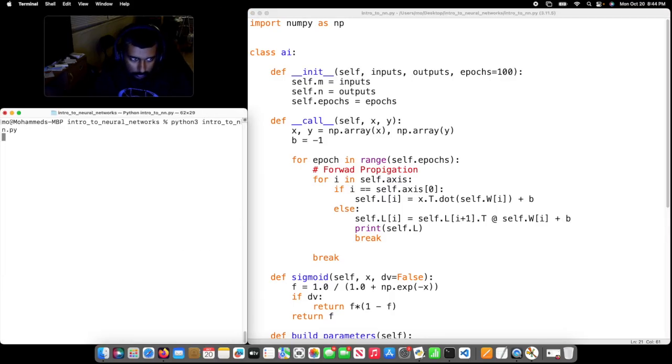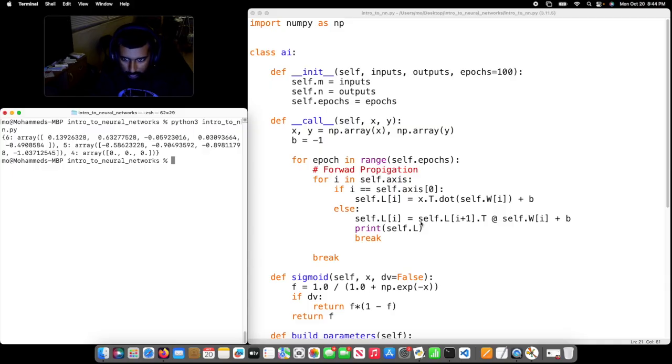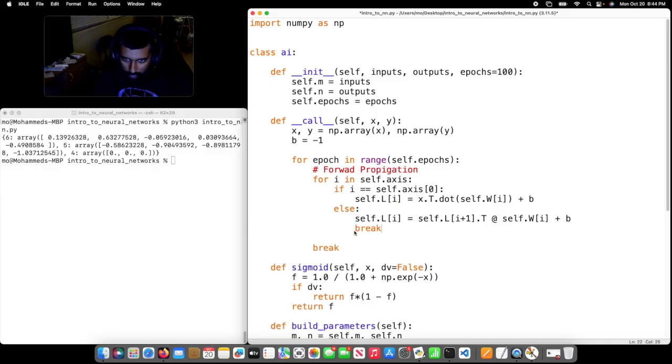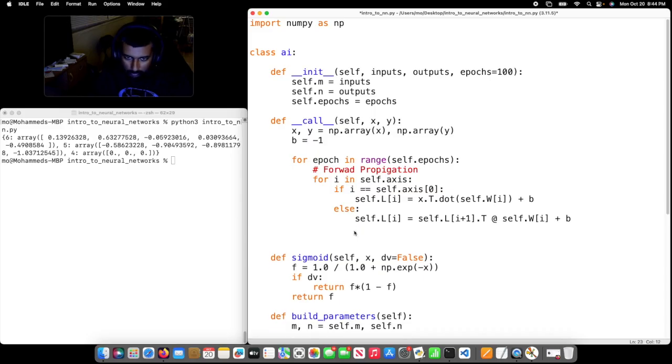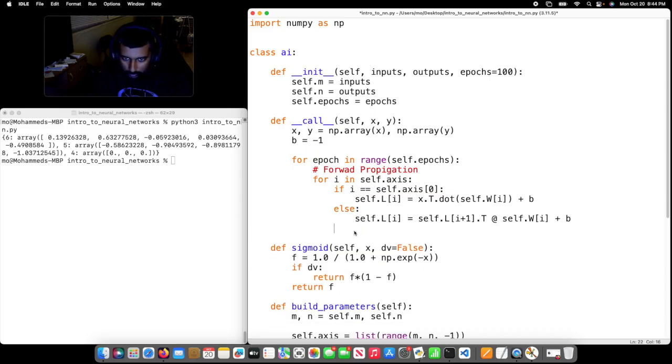Let me clear the terminal. It's getting messy. Okay, perfect. So that was able to forward propagate that. So forward propagation is probably the easiest part of coding a neural network. So since I have that, I can do self.sigmoid layer of I equals self.sigmoid of self.l of I, and the derivative is false, so I don't need to do anything.